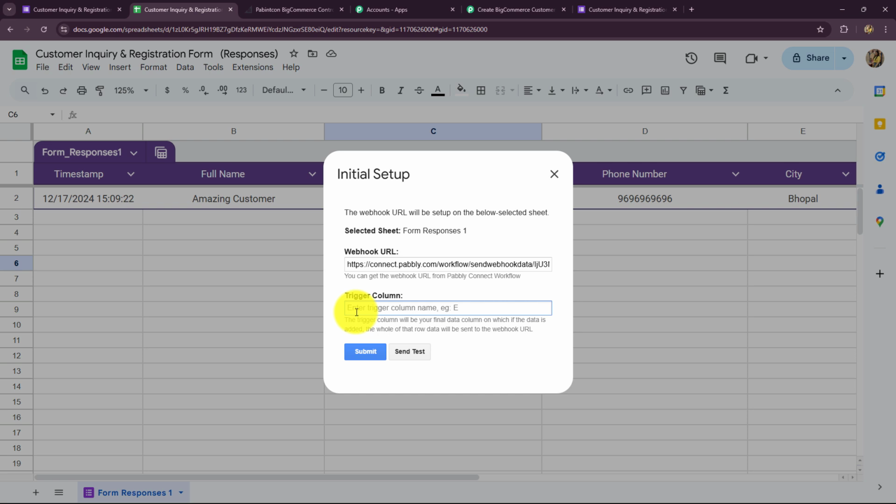So here, for example, in my spreadsheet, you can see I have columns up till E: A, B, C, D, and E. So when a new form is submitted by a customer and the data is recorded over here, when the data is recorded up till E column, then only the row will be sent towards Pabbly Connect and not before that.